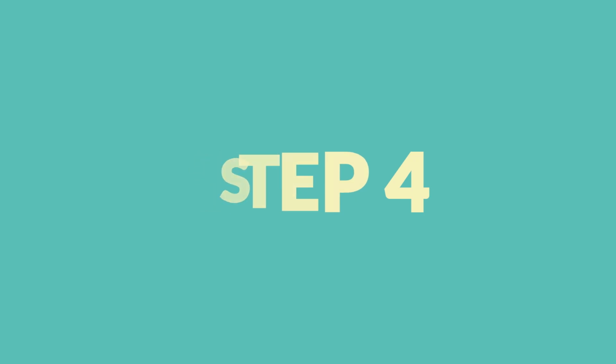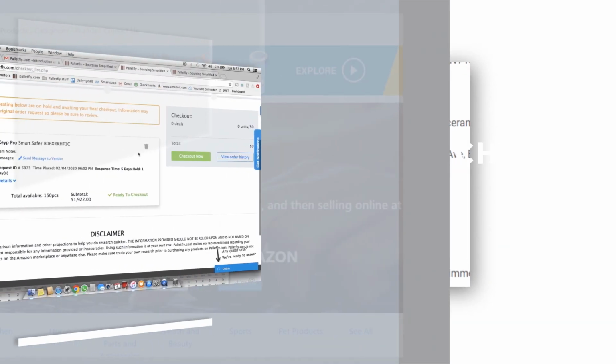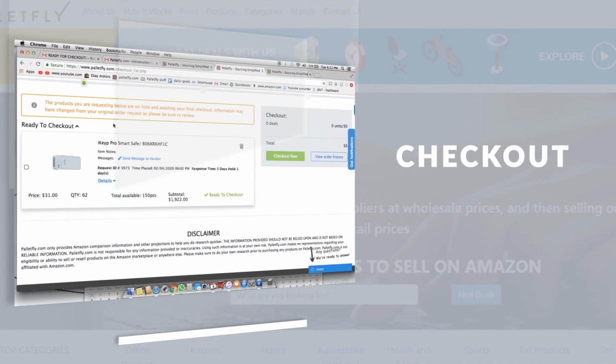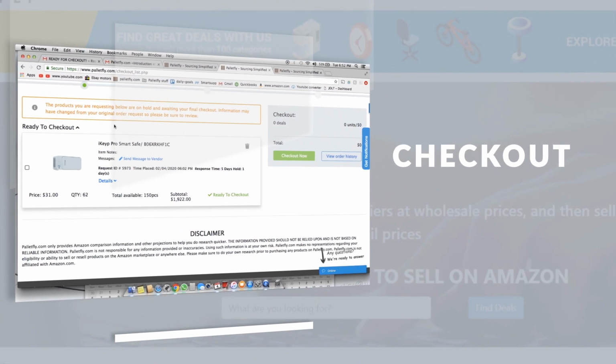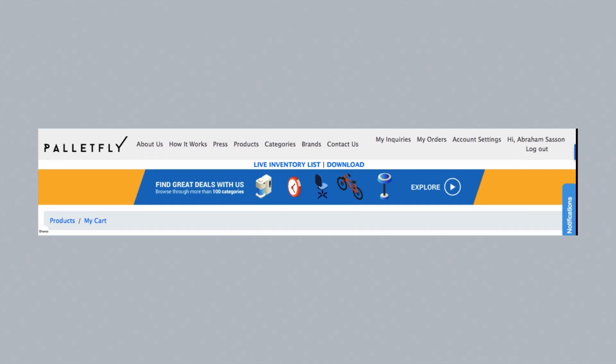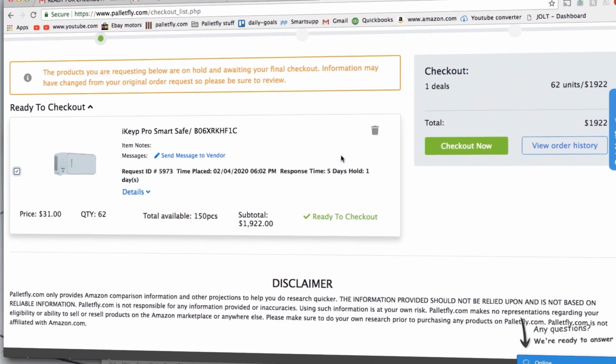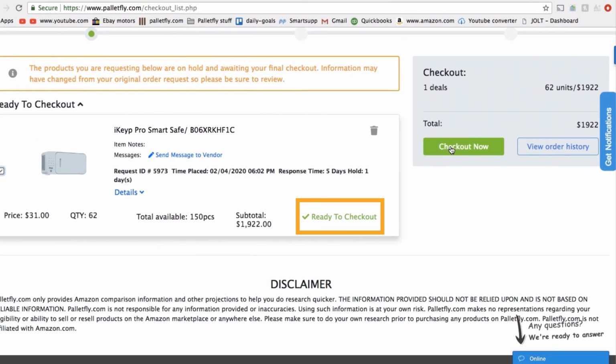Step 4. Once you have finished reviewing the quote and everything looks good, you can hit the checkout button on the bottom of the email. This will take you into your account, where you will be able to check the item out of your cart. You can also see the items available for checkout in your account under the My Inquiries located on the right-hand side of the header bar. Items with a checkbox to the left of the product image are ready for checkout. The status for each inquiry is also listed in the lower right corner of the inquiry.